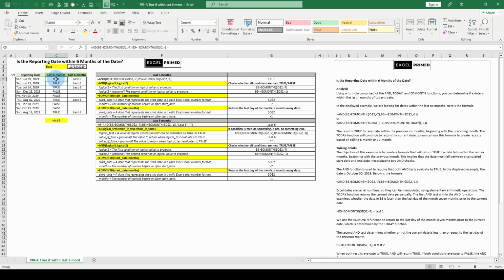Very straightforward. We're going to use this formula here: B5, end of month, D2, -7, B5 less than end of month. I've shown repeatedly the use of the end of month function.